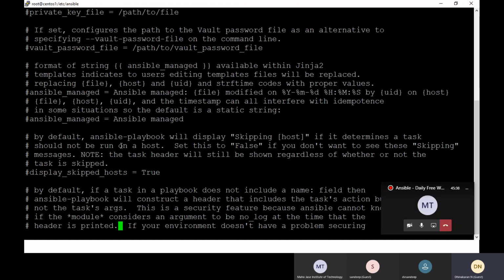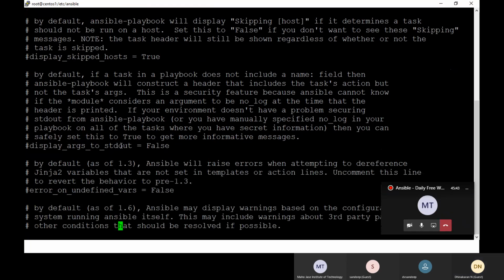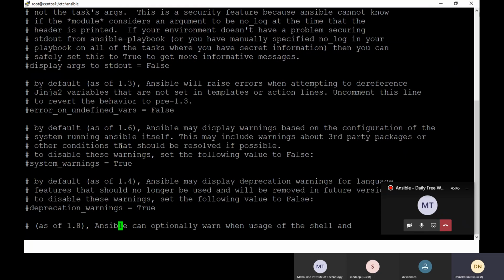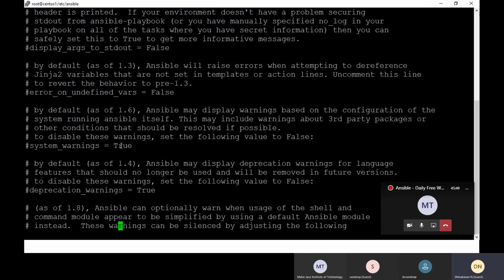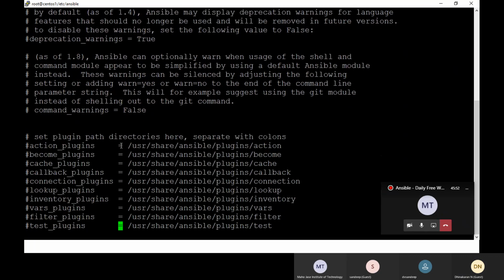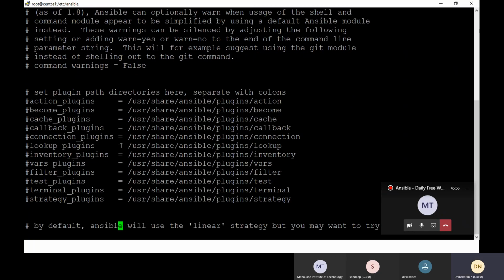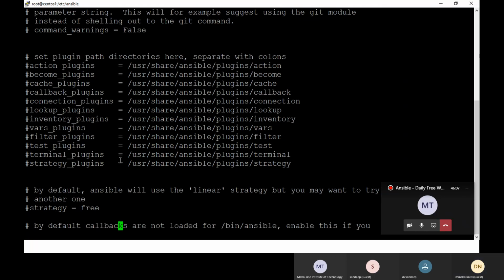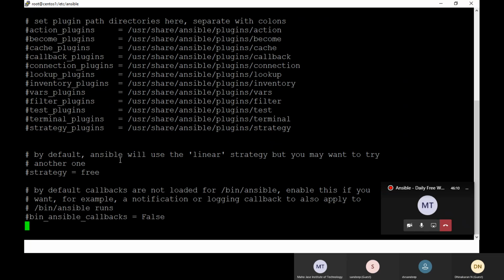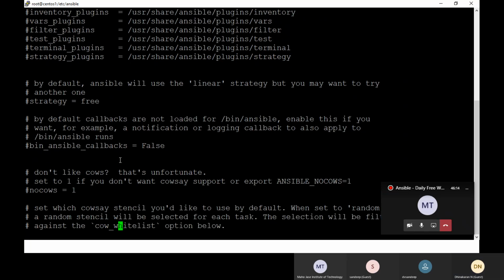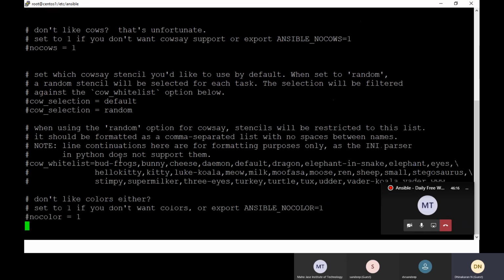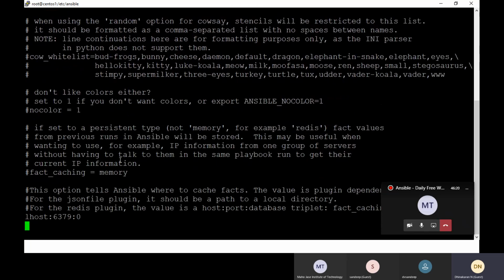So still more to go. When you have time, please go through this file. By default, this file will give you more understanding about your Ansible. So your plugins, you can call your plugins here; you set the paths, the actions, and share the plugins. So the plugin details are here. One by one you can go through and get more understanding about this ansible.cfg file.